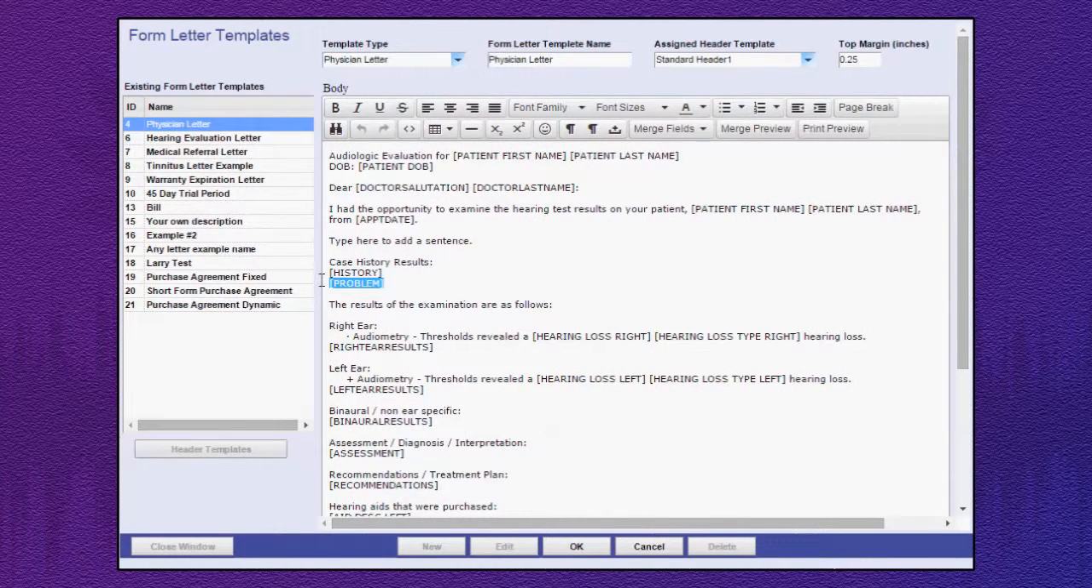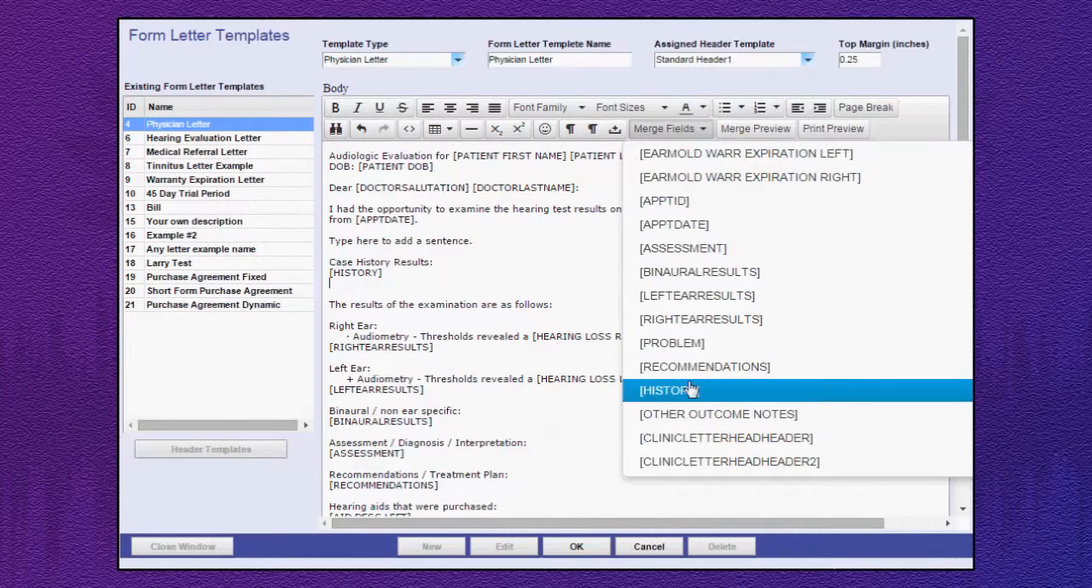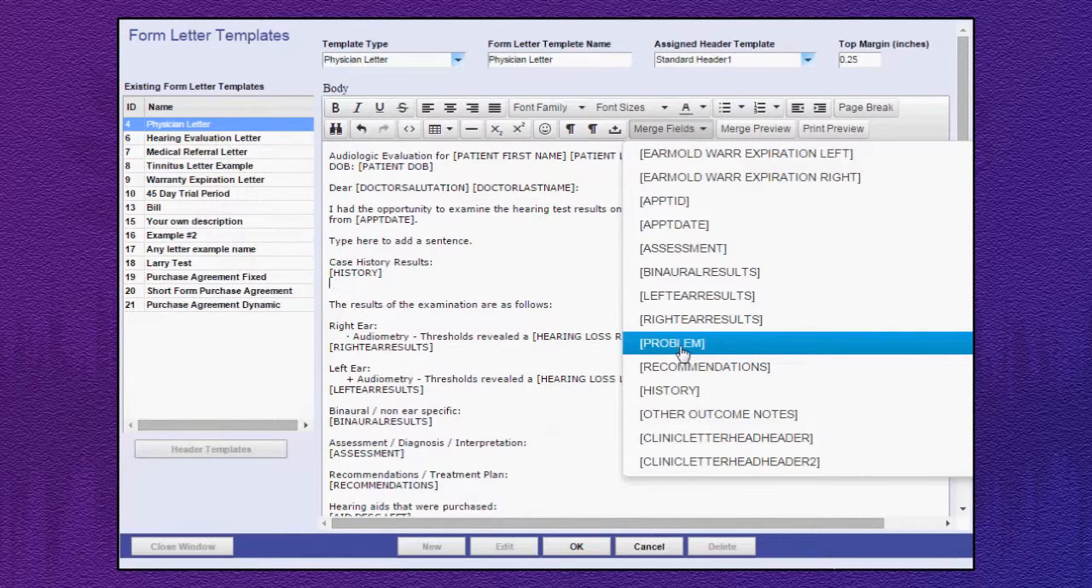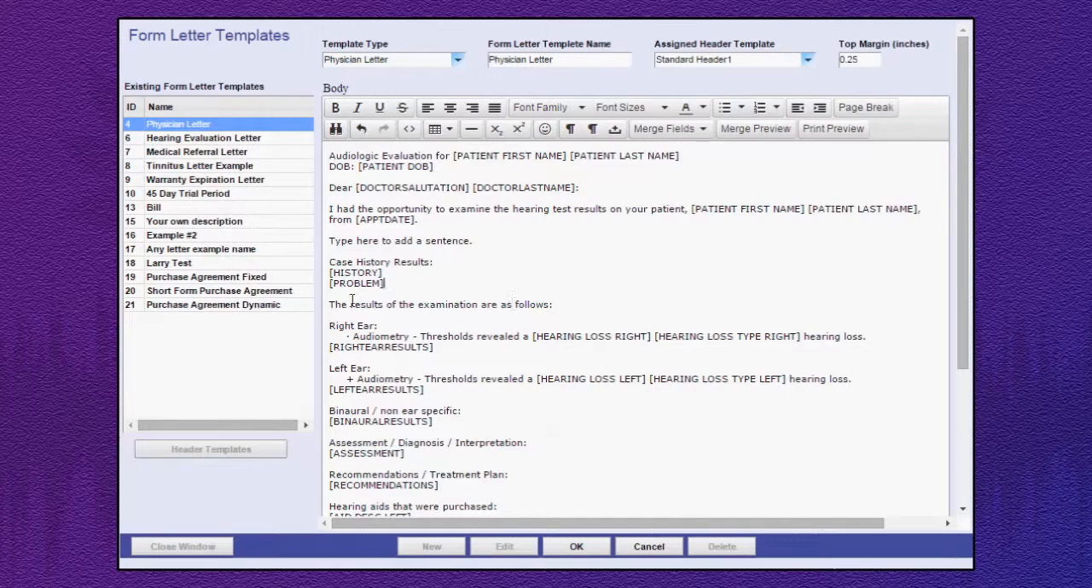When creating or modifying a template, there are a couple things I would like to bring to your attention. 1. To place a merge field into your custom form letter, place the cursor in the form letter where you would like the merge field to be placed. Click the Merge Field drop-down. From the Merge Field list, click the merge field you would like to add. Once clicked, the merge field will appear in your custom form letter.